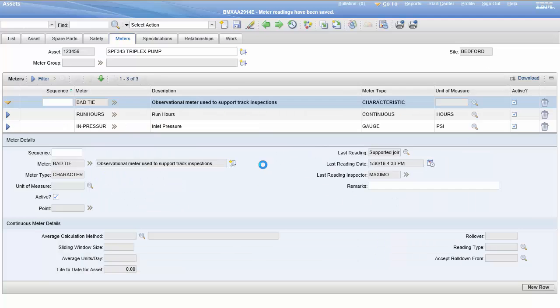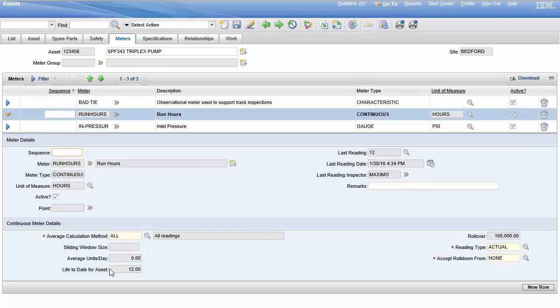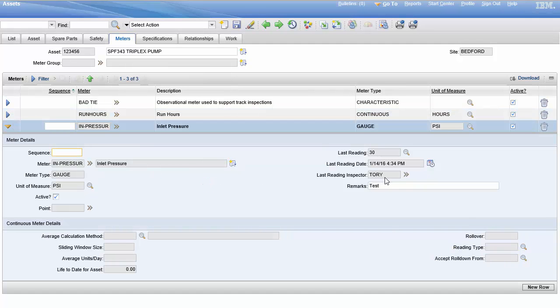So we're going to save that information. Meter readings have been saved. Last reading date, last reading inspector, last reading, right? So, look, life to date for asset. It totals it for the entire life of the asset. And we can see the last reading, last inspector. Here's Tori, and here's the remark from the last reading, test.